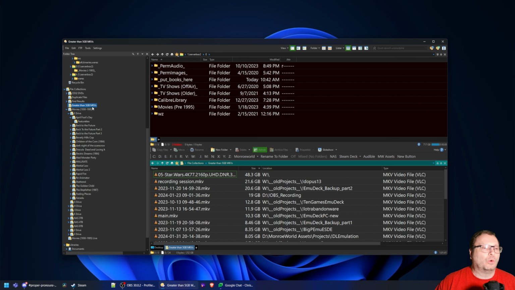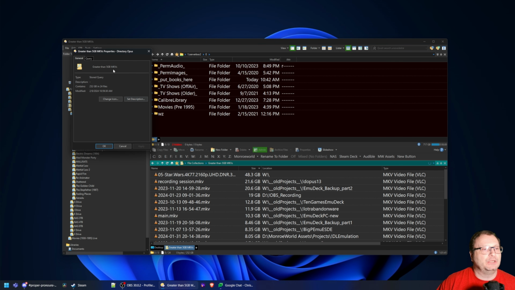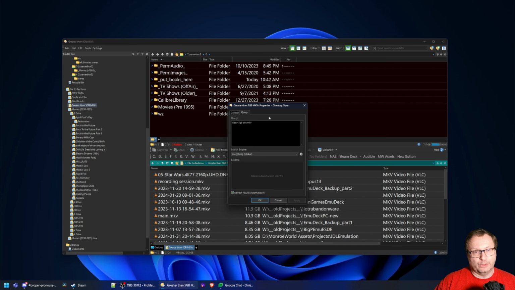But how does that work? How did I make that? So if I go here and select properties and we go to the query tab, you'll see that it's using a query that's based on the Windows search language. So if you've ever used Windows search, like on Windows 10 or 11, and you've built your own sort of queries, then you could use those same types of queries here.